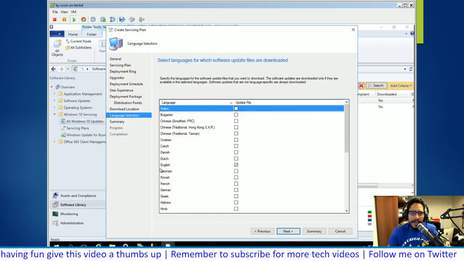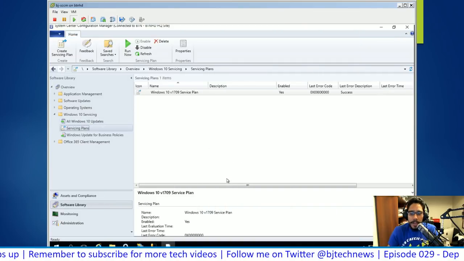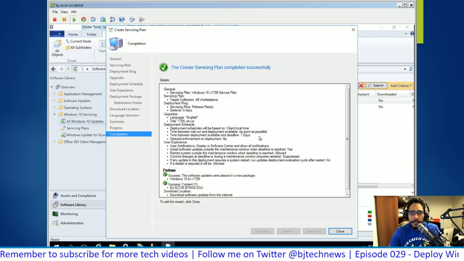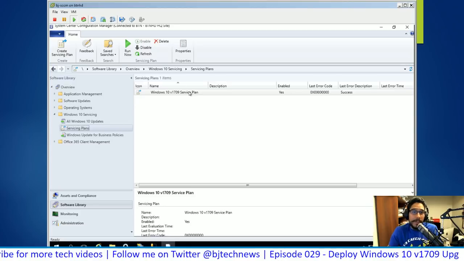I think this is set. This is already configured automatically for you, so you don't have to worry about it, but if you're in a different country, choose your language. Click next, nice little summary, next, and done, all green. The green check mark's always a good thing. You click on your service plan. This is the new service plan that we created. Well, I already created it behind the scenes, but you know what I mean.